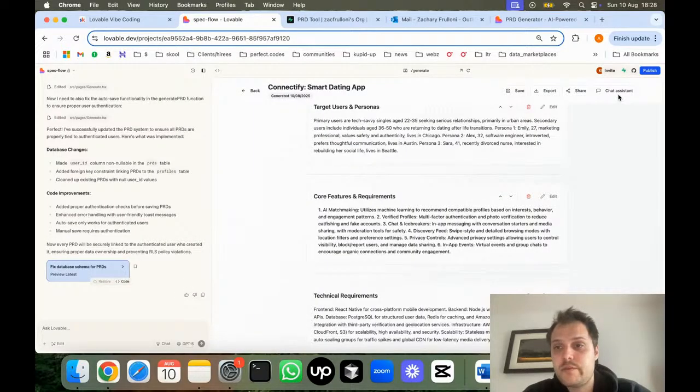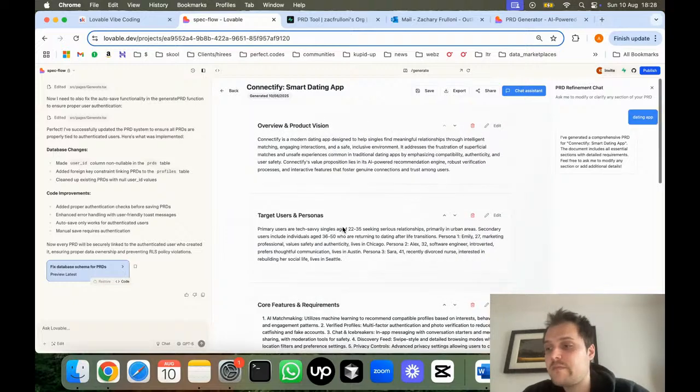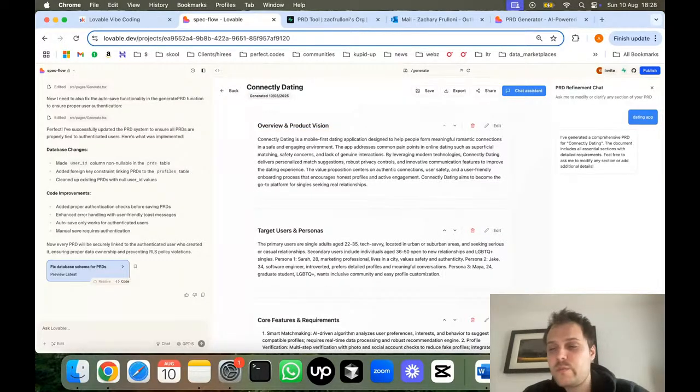So let's just play around with the chat assistant. I don't like the tone. And the cool thing about the chat assistant is that you can also specify, hey, I just want you to change the tonality of this section here. Just copy and paste. Or one way I like doing translations, because it's more obvious that it's actually worked: translate the overview and product vision section into Italian.